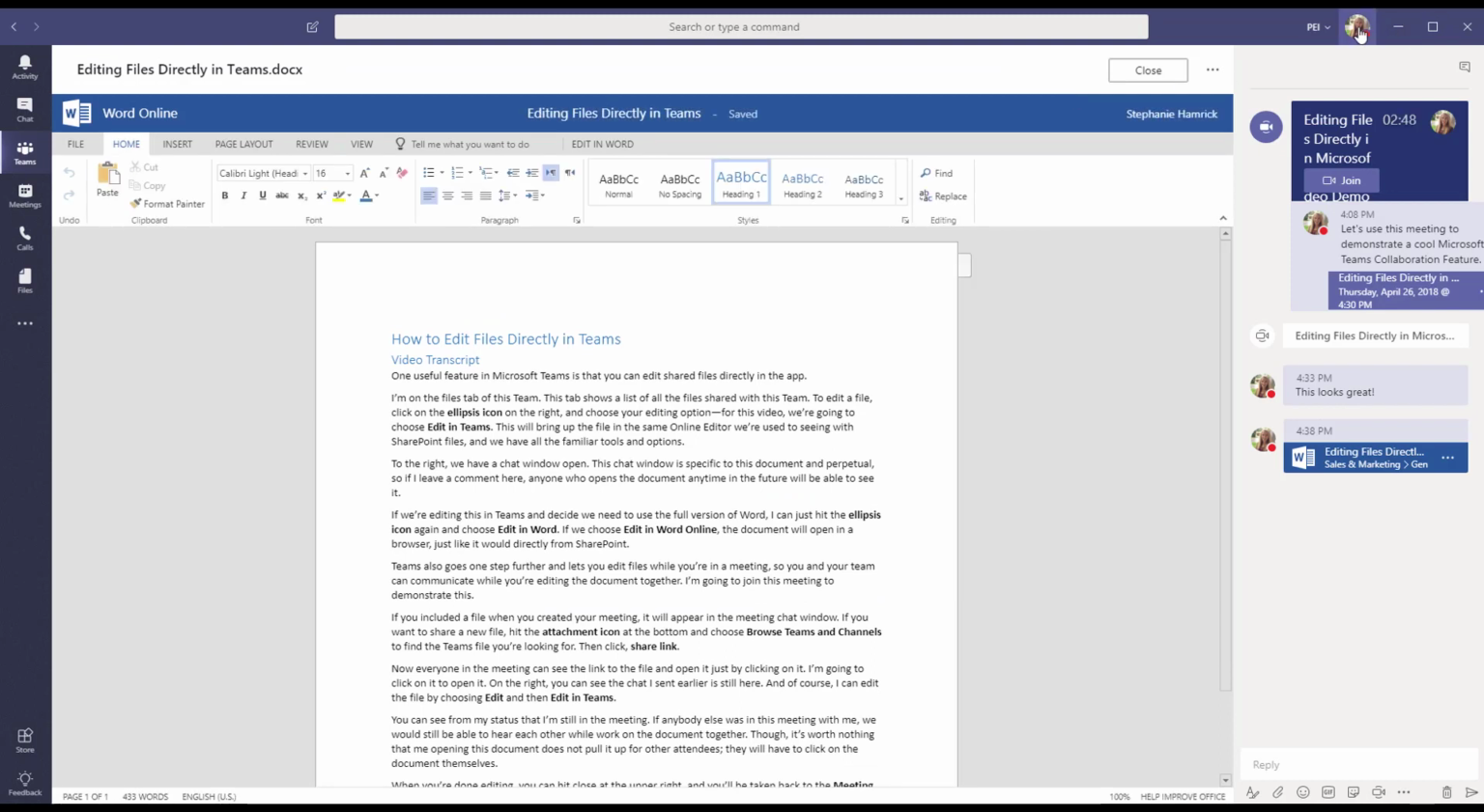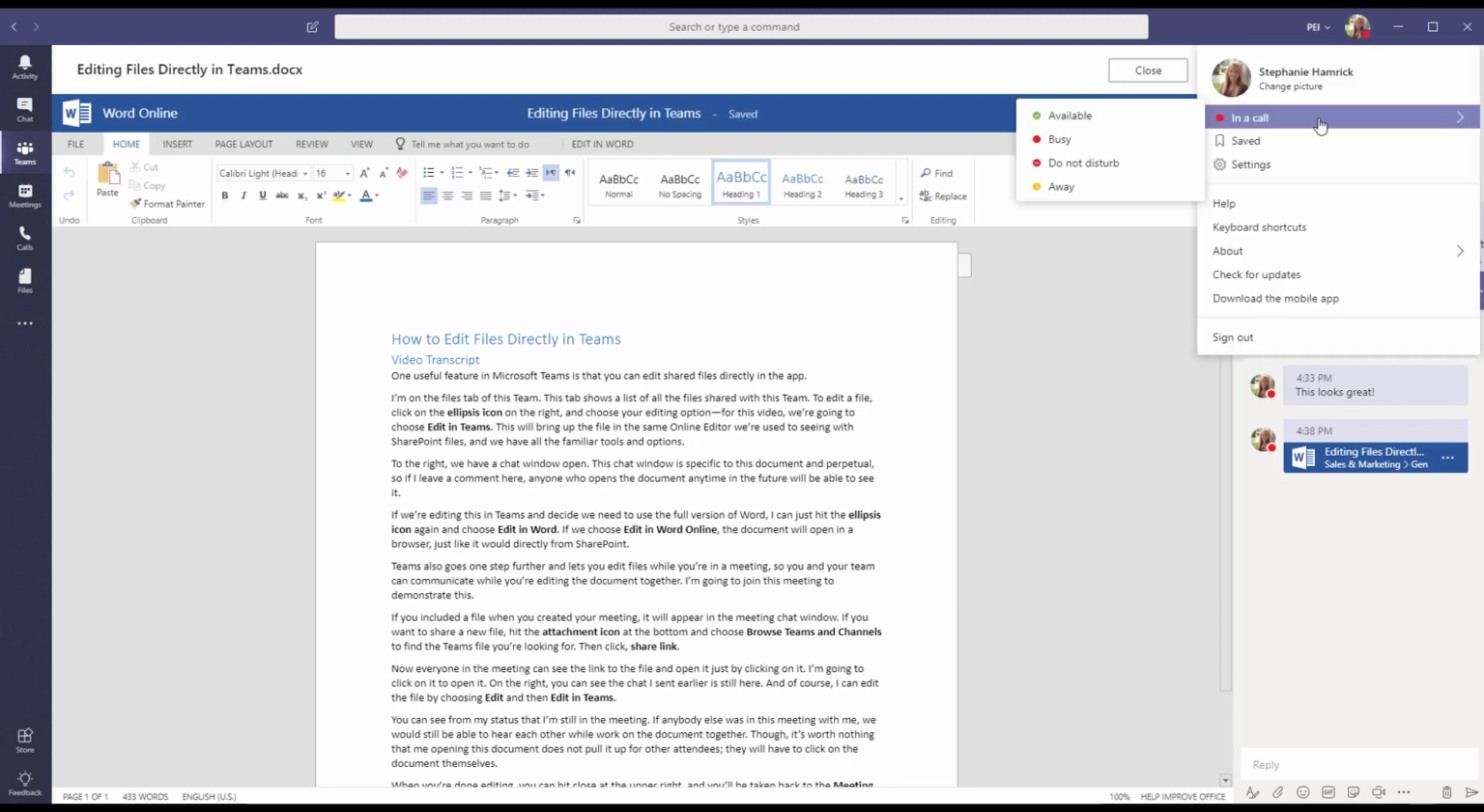You can tell from my status that I am still in the meeting. If anybody else was in this meeting with me, we would still be able to hear each other while we work on this document together. Though, it is worth noting that me pulling up this document does not open it for other attendees. They will have to click on the document themselves.